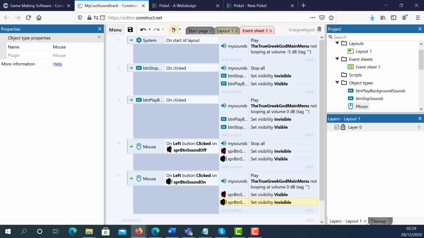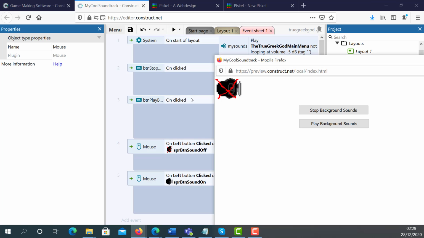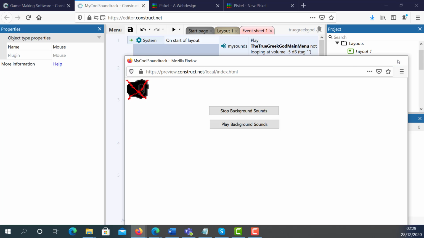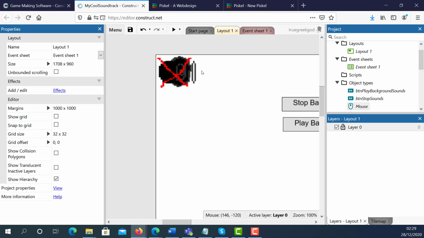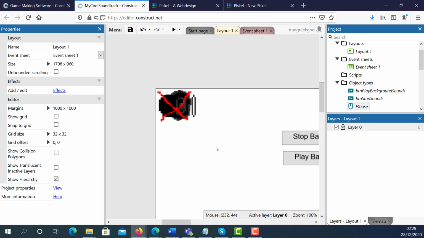So now if I click on play, the sound's playing. So if I click here, oops, let's have a look here. If I click there, okay, I think there is an issue with the picture. So I think when you have pictures like this, you're best off. Oops. Let's zoom out a little bit.